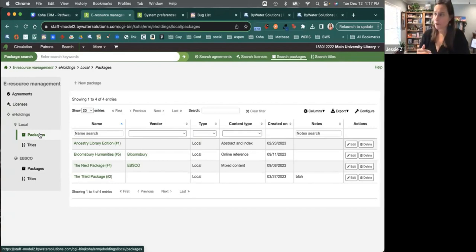With EBSCO, you do have to pay for a subscription to EBSCO's Holdings IQ module. So if you have access to that, you would connect to the EBSCO API, which we'll show you in just a second. If you don't have access to Holdings IQ through EBSCO, you can also just enter your titles within packages and titles within the local section.